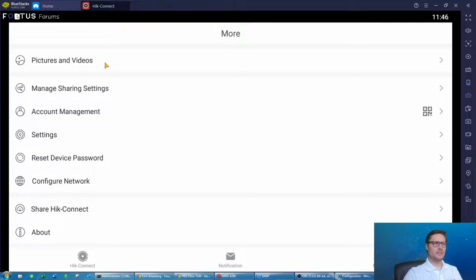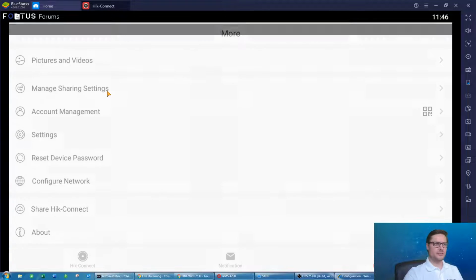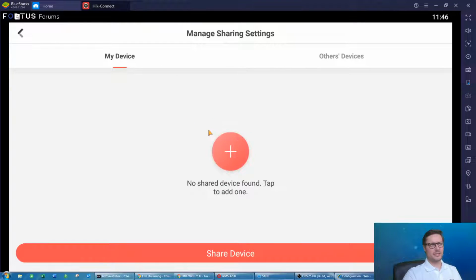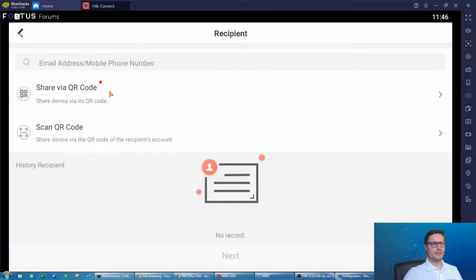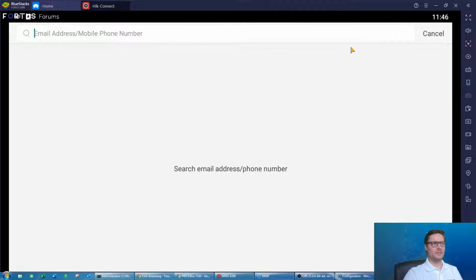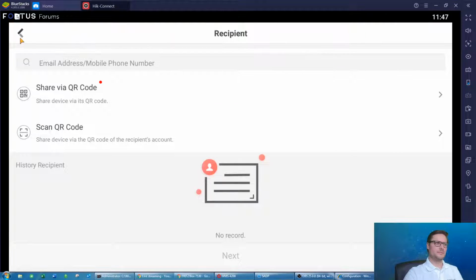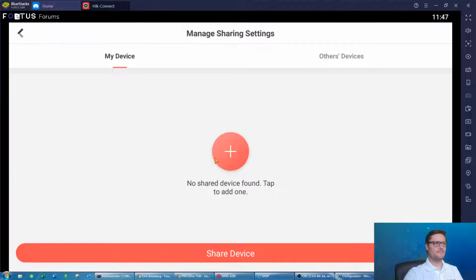In the more settings, you can see the pictures and videos. So if you saved any snapshots or recorded video to your phone, they will all be in this folder. You can also use the manage sharing settings, so you can share this device with anybody else who has a hik-connect account. You can just click the button to share your device. So you just type in the name, or more likely the username or email address of the other person that you'd like to share your device with, and you just need to select your device.